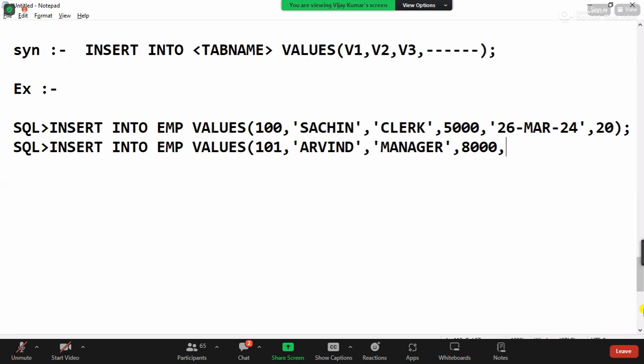Hire date. But I want to give today's date. To give today's date, no need to type 26 March 24. Simply you can say sysdate. What does sysdate mean? Today's date, the current date; the system date is taken. The system date is 26 March 2024. Whatever the system date is, that is inserted into the table.